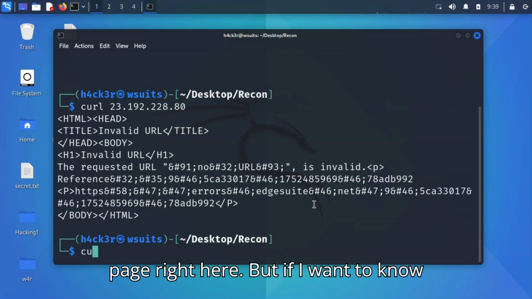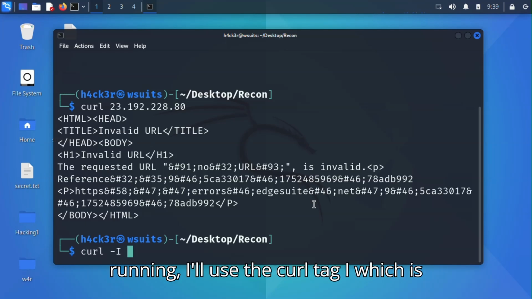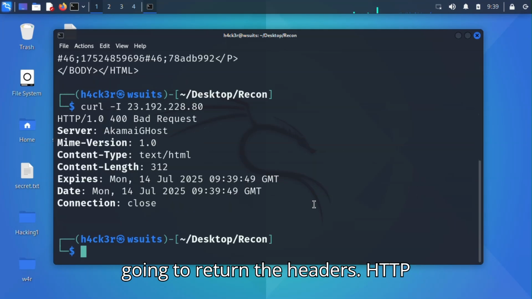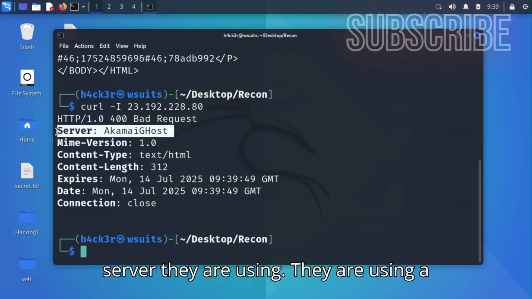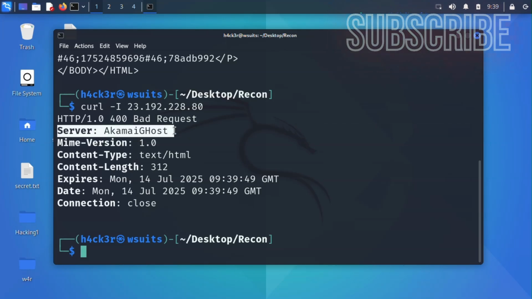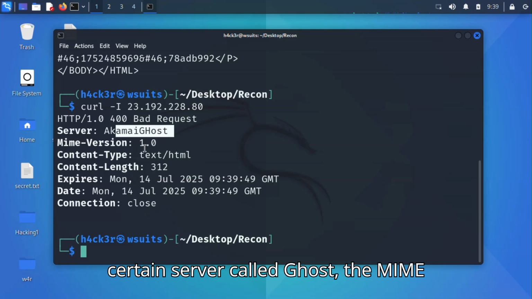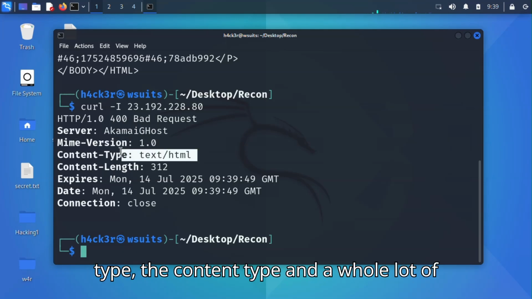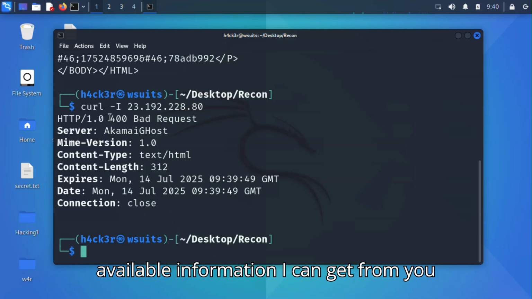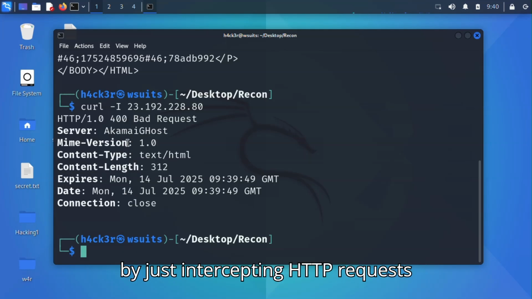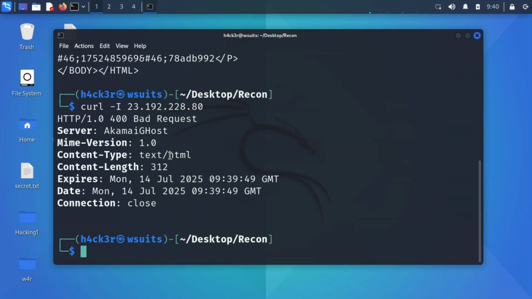Basically, if I put this IP address in the browser, it's going to load this HTML page right here. But if I want to know what server it is running, I'll use curl -I, which is going to return the HTTP headers. It's going to tell us what type of server they are using, a certain server called Ghost, the MIME type, the content type, and a whole lot of information. This is publicly available information that you can get; you are just intercepting HTTP requests.